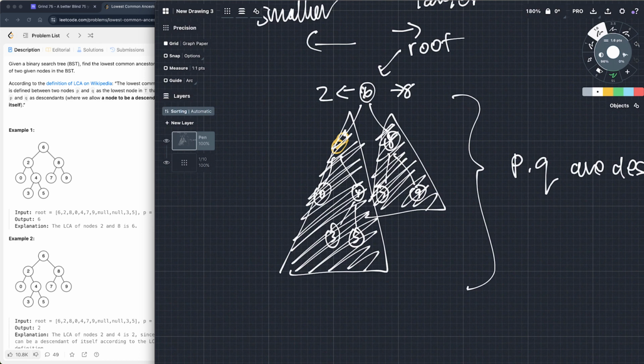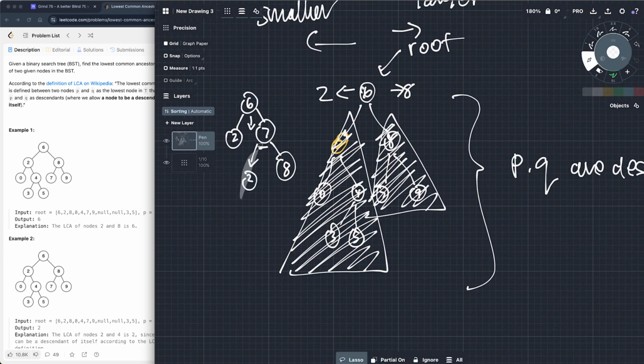Now, let's think through it. Let's say there's a 6 here, right? And immediately there's a 2. And let's say there's a lower thing. So let's say there's a 7 here. And to the right of that 7, there's an 8. You may think that the 7 is lower. But once we go down to the 7 level, 7's no longer an ancestor, right? The 2 is not down here. So this here isn't valid, right? The 2 is not down here.